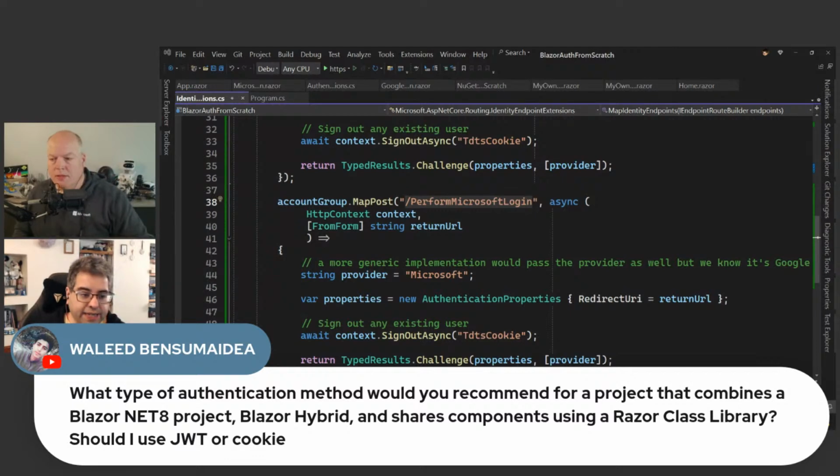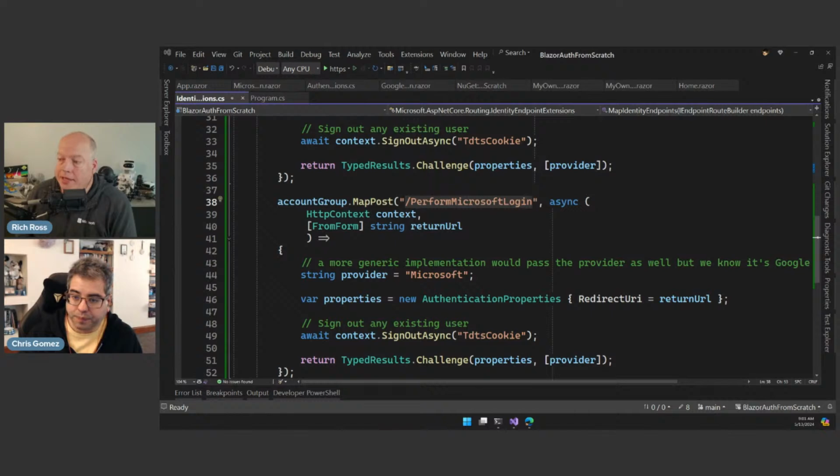Do you want to invalidate the cookie so that they can't switch to the other tab and keep working? Those are all really important and difficult security issues to think through. So I don't think there's a one-size-fits-all answer, but I think it's a good conversation, and I'm glad that Waleed brought it up. So thank you very much for that.